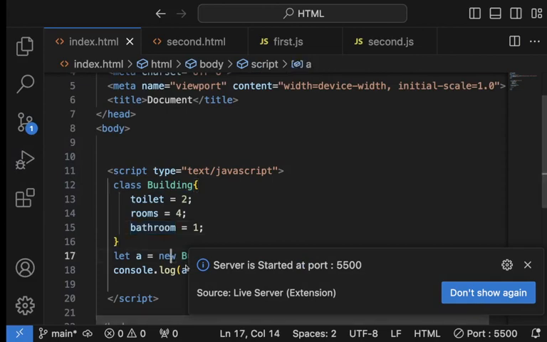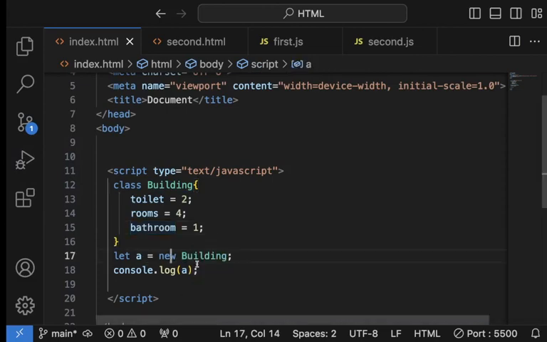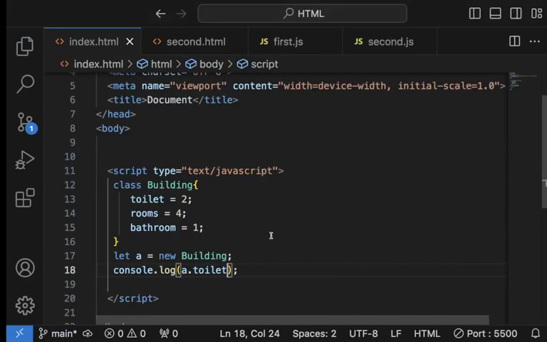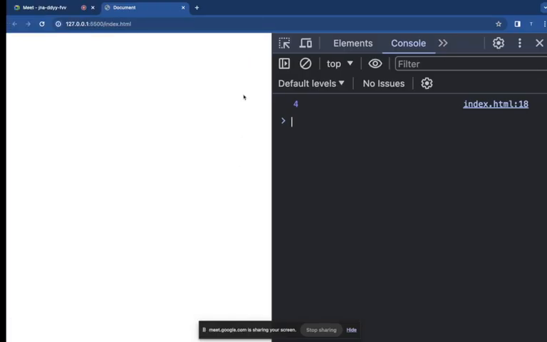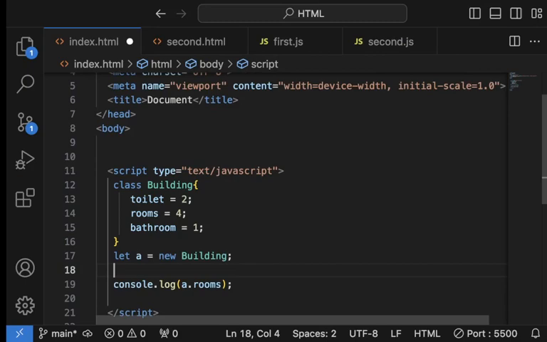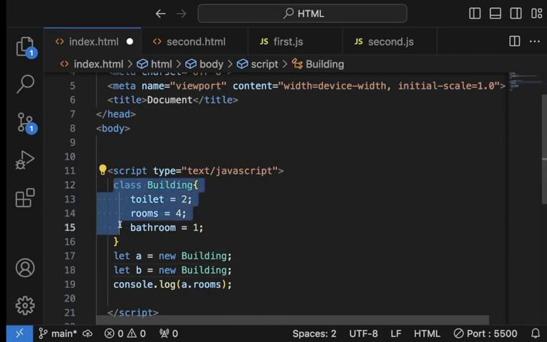Now I can say A dot toilet. And now we have 2. A dot rooms. And we have 4. If I want to create another object that looks like this also, I can come here and quickly create. So B also will look like this. So you see how easy it is now.